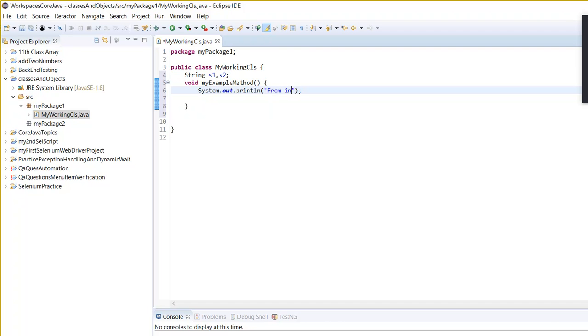From inside my example method. Here you see System.out.println, and from inside my example method I am doing something.